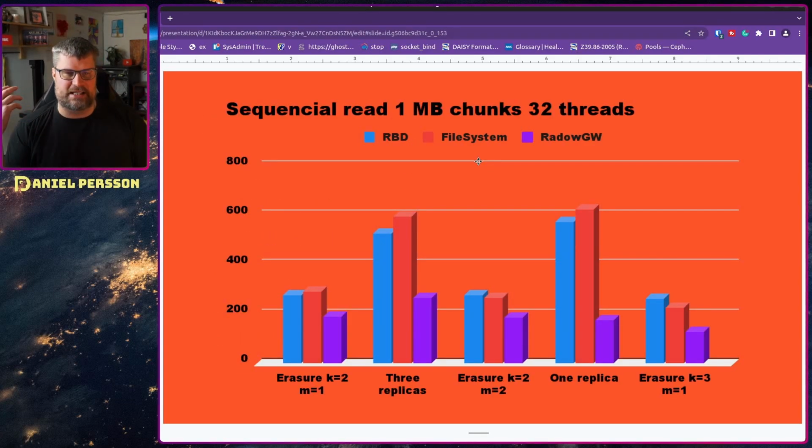So let's look at the sequential read, 1 megabyte chunks, 32 threads. And here we can see that when it comes to this specific workload, the file system is working pretty well as a setup for making reads when we have 3 replicas and also 1 replica. It doesn't really have that much overhead for having 3 replicas, but we can see that the erasure coding here takes a bunch of power to actually compute and actually do the storage.